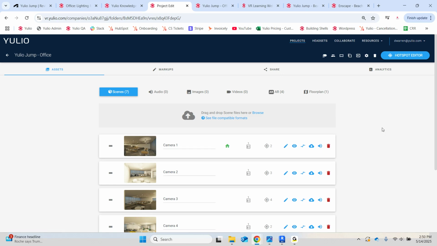One thing I always like to mention is that there's no undo button in Yulio, so everything saves and updates automatically. So just make sure, if you're editing a project and you're not sure if you want to keep those edits or not, always create a copy of the project, and then you can play around with edits on the copy before affecting the original. So that's a really helpful tool.